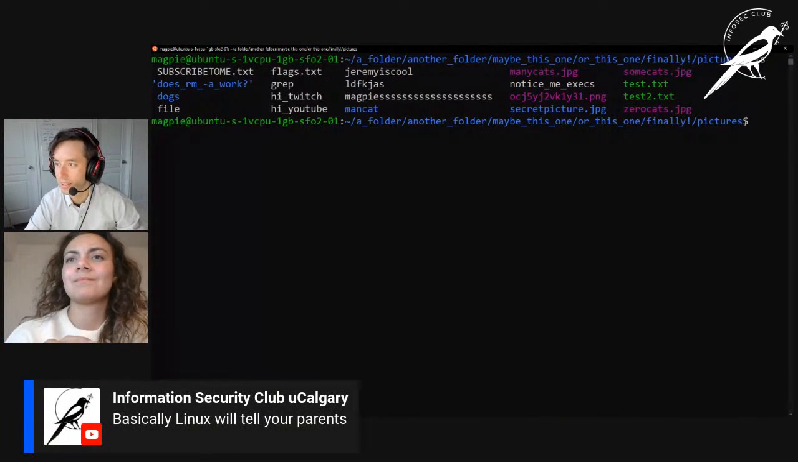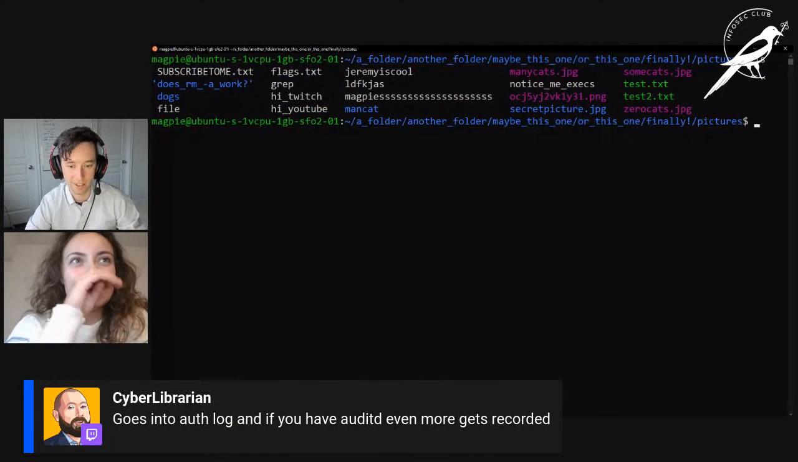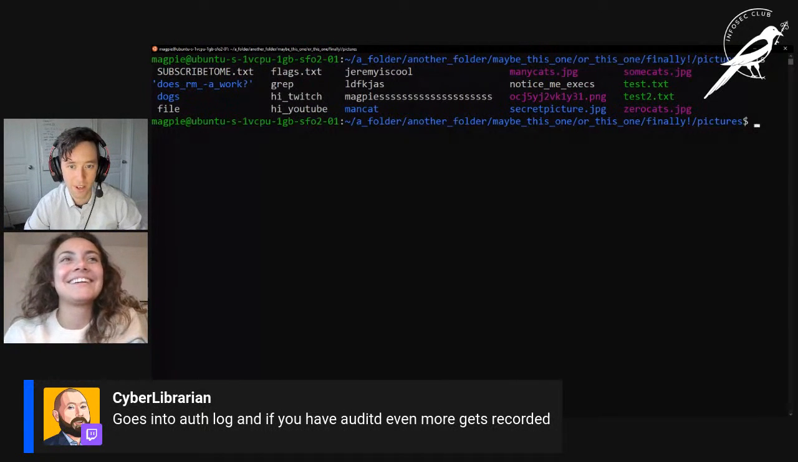Anything else? Basically, Linux will tell your parents. Yeah, something like that. It goes into the auth log, and if you have auditd, even more is recorded.